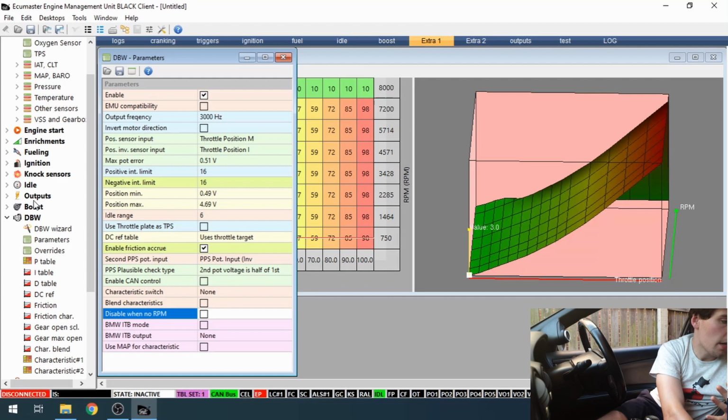If you're using a throttle body that isn't common on the market or that your ECU manufacturer doesn't have configuration for, please, please, please reach out to them. Do not try and set any of those settings yourself.